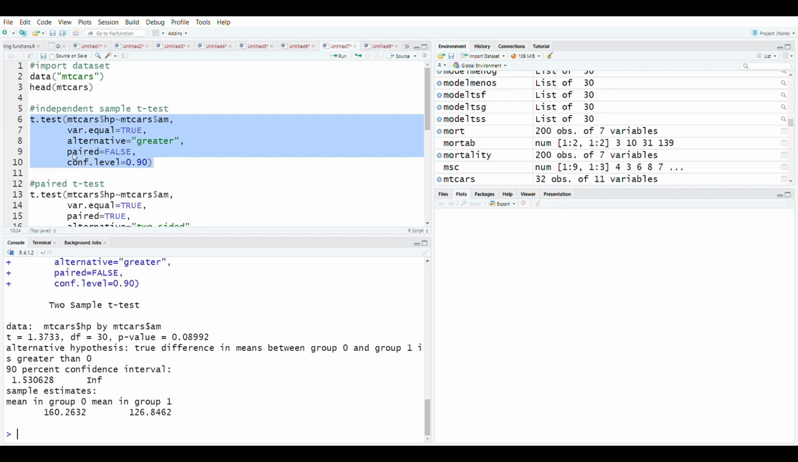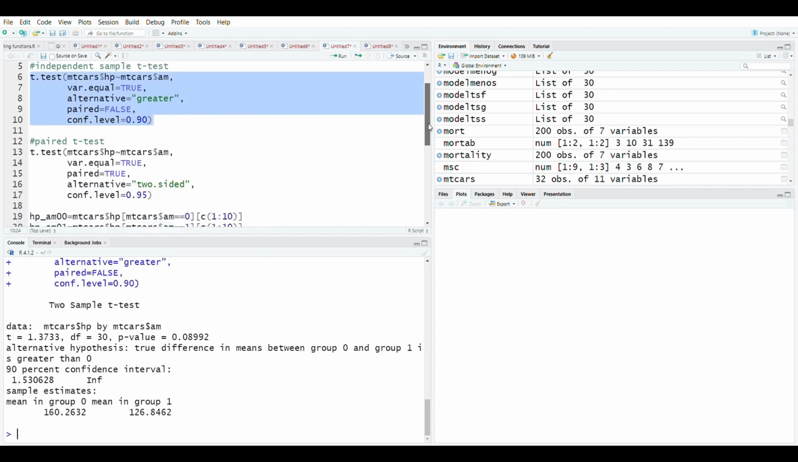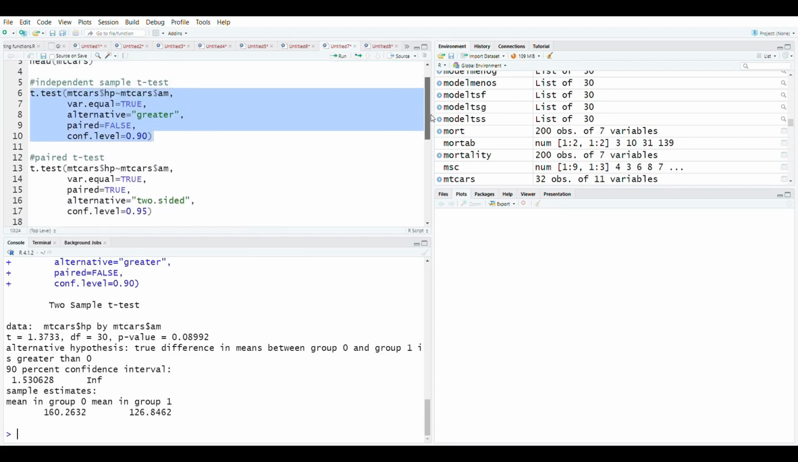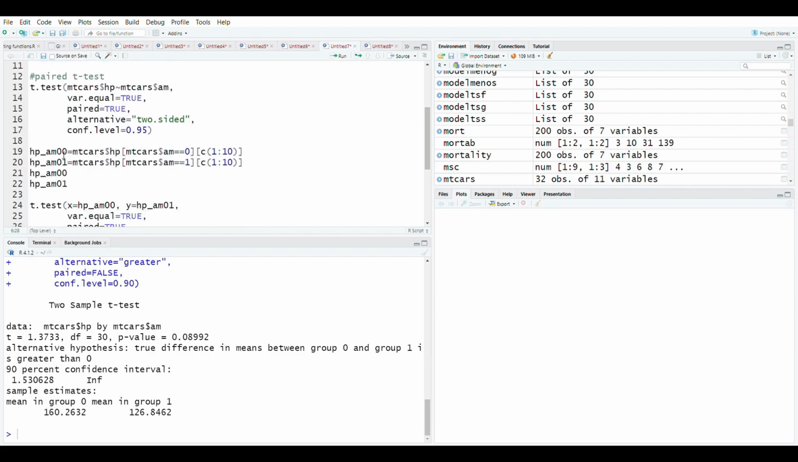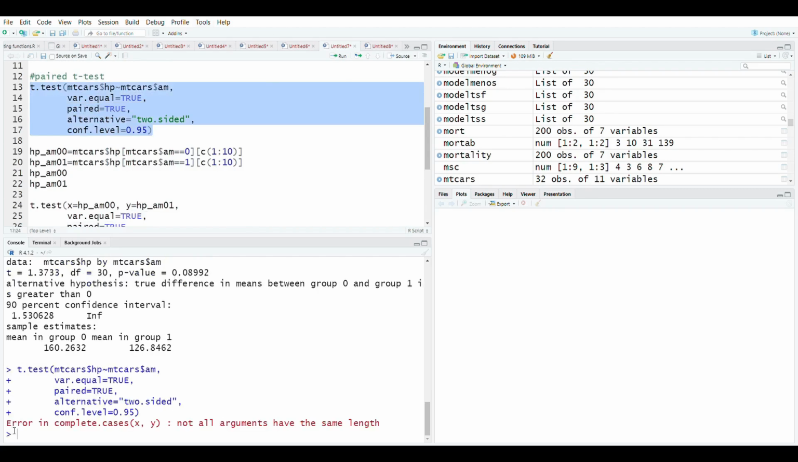Now let's go to paired. Paired is actually used for a paired t-test. Right now we were doing independent sample t-test, or it is also called two sample t-test. Now what we can go for is paired t-test, and for paired t-test we mention paired and we change the default value from false to true. So let's run this, and you are getting an error that not all arguments have the same length, because in case of paired t-test you should have equal values in both the groups.